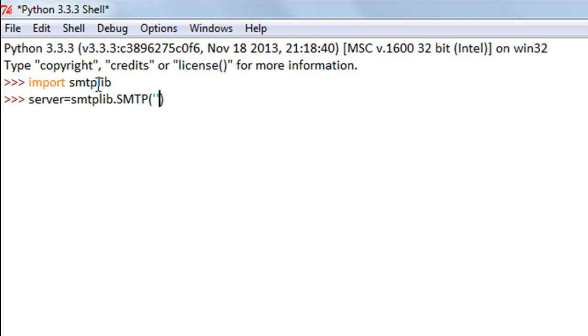The first one is the server address, which in our case will be smtp.gmail.com, and the next argument is the port number with which you want the connection to be made. So that for us is going to be 587, right? And I'll press the enter key, and on the next line I'll have to make a call to the starttls method. And this is important because we want to establish a secured connection.